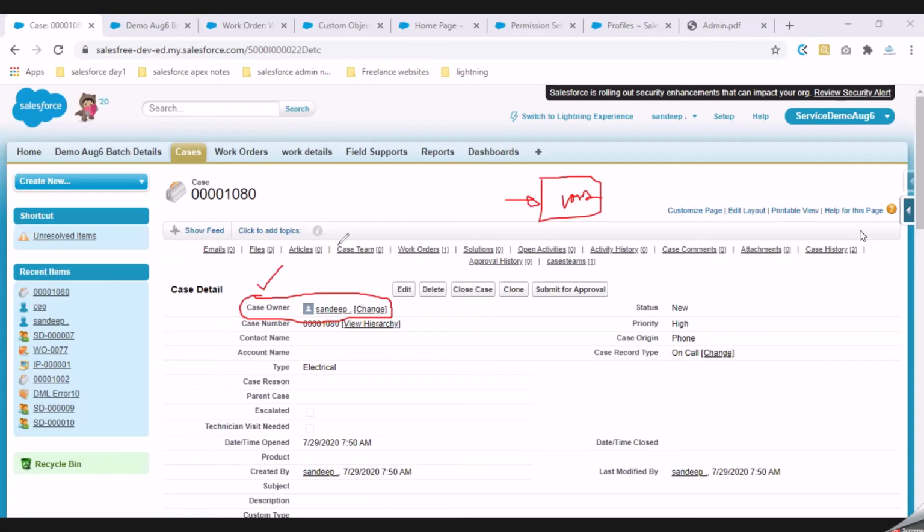As soon as a record is created, Salesforce defines who is the owner of this record, and it uses this field called the owner field. If it is on a case, you will call it case owner. If it is on a work order, you will call it work order owner. Depending on what object we are on, it decides who the owner is. So as soon as a record is created, it assigns an owner.